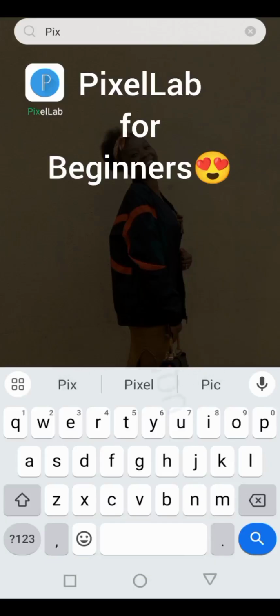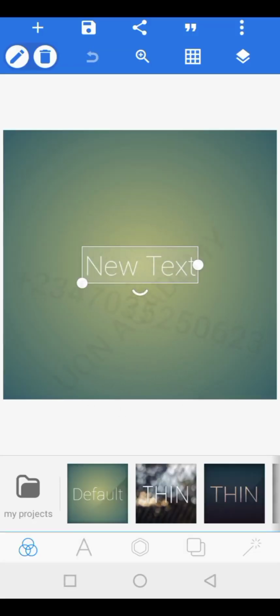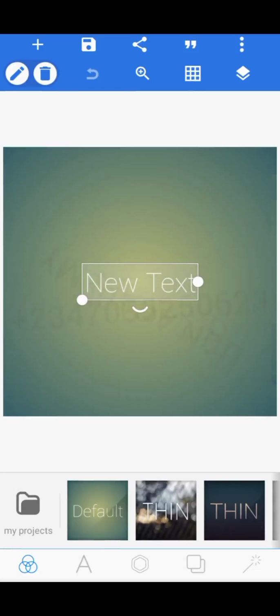I believe by now you have downloaded the Pixellab app, and the good thing about this is after downloading it, you don't need much data when you have your resources available. So we open it. This is what you'll be seeing for the first time, and we'll be walking through all these buttons to know how they work.